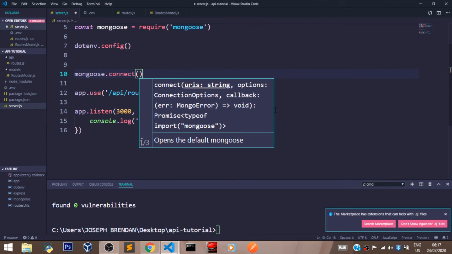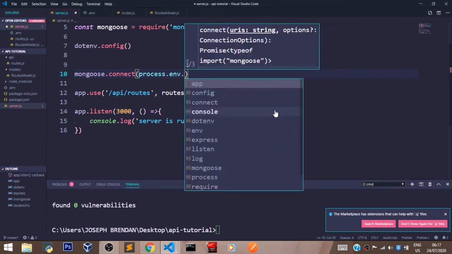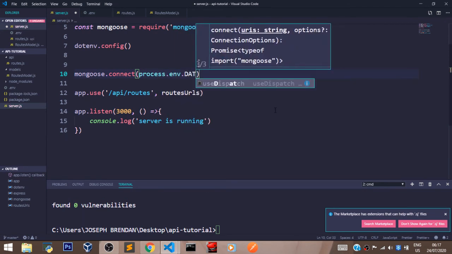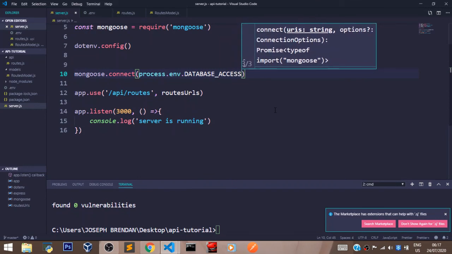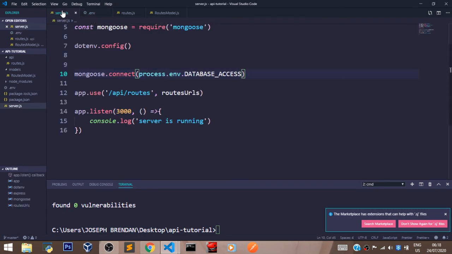And how do we connect to our database? We are going to say process.env.database_access, because for us to connect to our database, we need our credentials to grant us access, and the credentials are stored in the .env file inside this variable called database_access. So for us to access the variable in the .env file, we needed to install the dotenv package so that we can use process.env to access it.